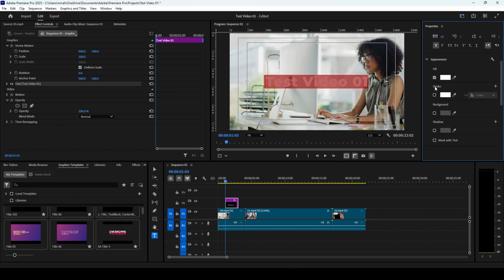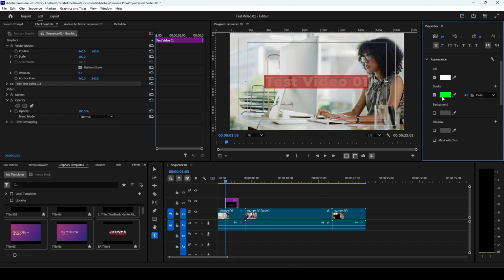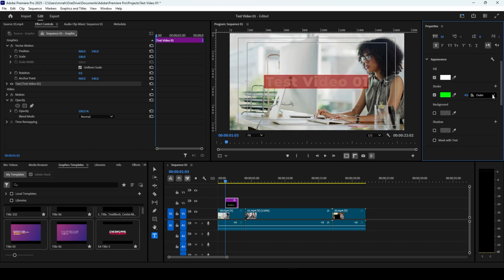And over here, the stroke is basically giving an outline to our text. To give the outline, we have to check mark it in order to add stroke to our video. Then we have to select the color, either go for red, go for white, whatever color we want. Let's go for green and hit OK. We can also give the outline as a solid, linear gradient, or radial gradient according to our want. We'll stick with solid.